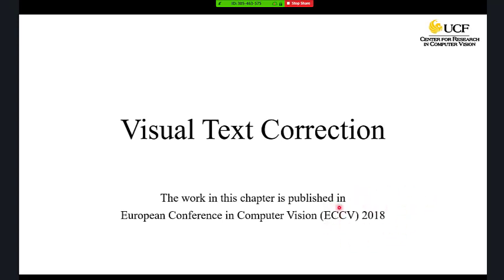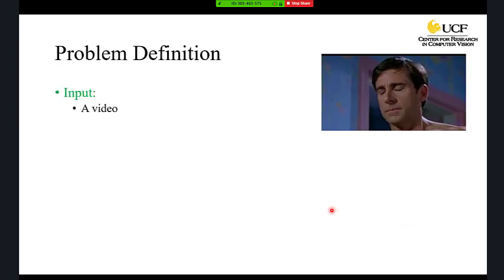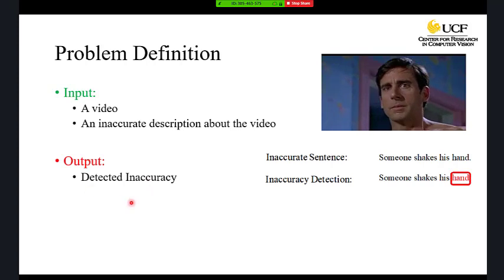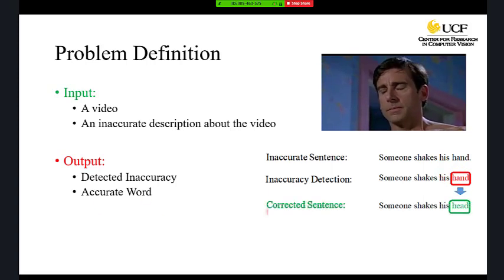This chapter material is published in ECCV 2018. So let's define the problem. The input is a video and an inaccurate description about the video. For example, in this example, someone shakes his hand. The word hand is inaccurate because it's a head. So the output is the detected inaccuracy, where we say the word hand is inaccurate. And the output is the accurate word, which is head. So we have to predict the accurate word and replace the word hand with this.